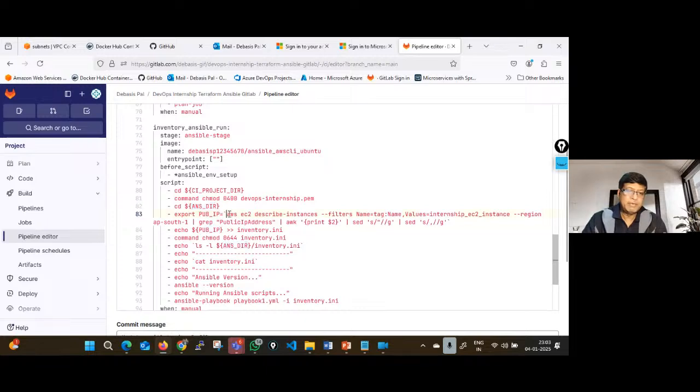Remember, what I'm doing, I'm extracting the public IP. I'm using the AWS CLI. This is a syntax. I cannot explain it now, but I'm using a combination of grep. See, AWS CLI command with EC2 describe instances, filter. What is the instance? The tag, what is the tag name? The value is internship EC2 instance. This is the one that Terraform has created with this name. So the AWS CLI is going to pick up from this particular instance in the region. What is the region? AP South 1, which is your Mumbai.